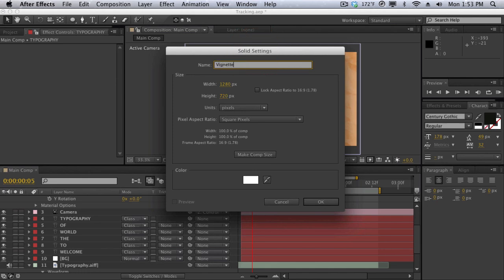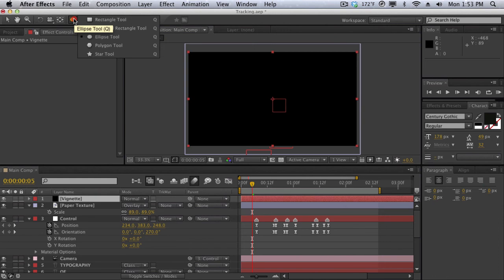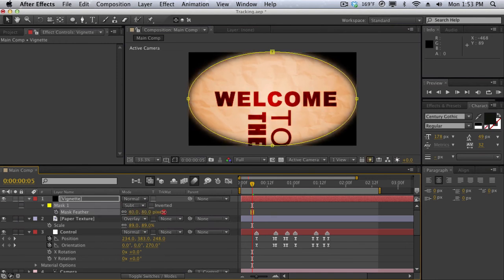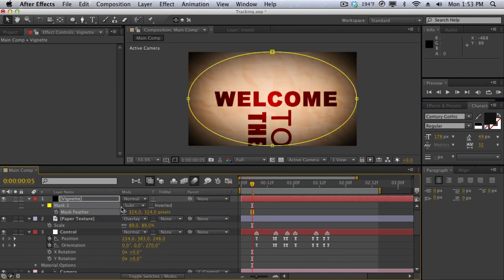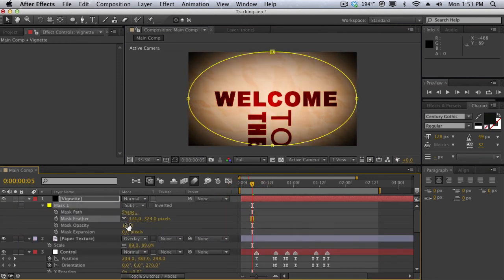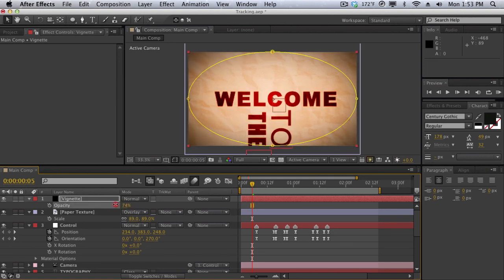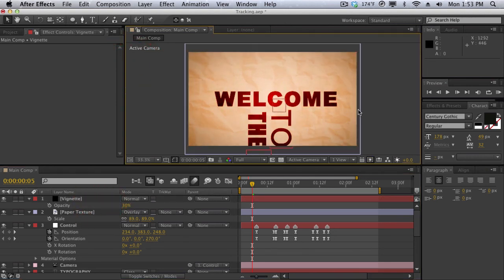We'll call this vignette. Make it a black solid. And we'll just double click on the ellipse here. Set the mask to subtract, and feather this thing out. And then hit MM, and then bring up the mask expansion a little bit. And then we can always decrease the opacity just so we can have a very subtle vignette focus on our animation here. And so once again, I'm going to do a quick RAM preview.